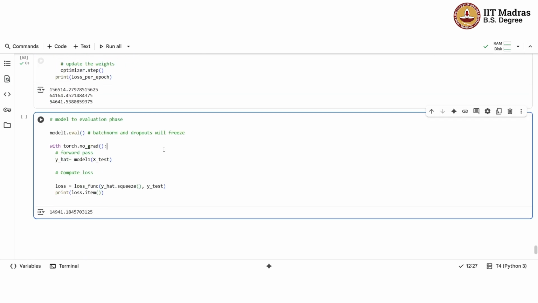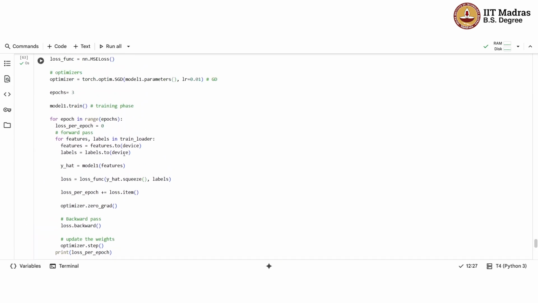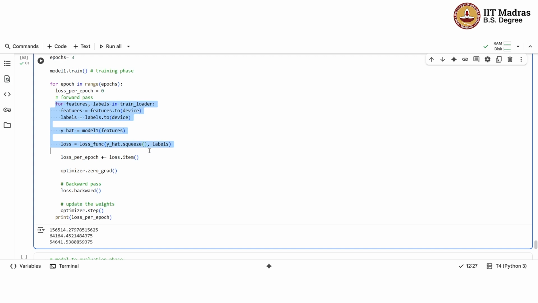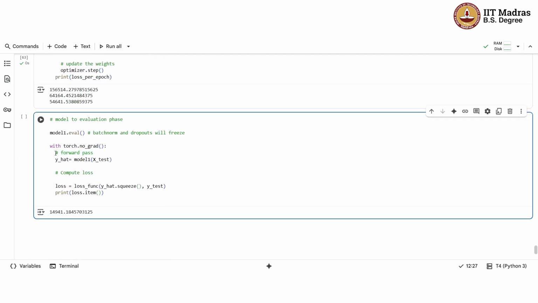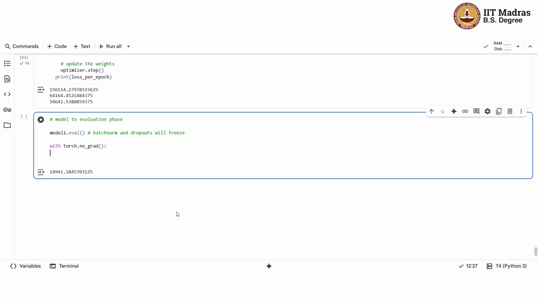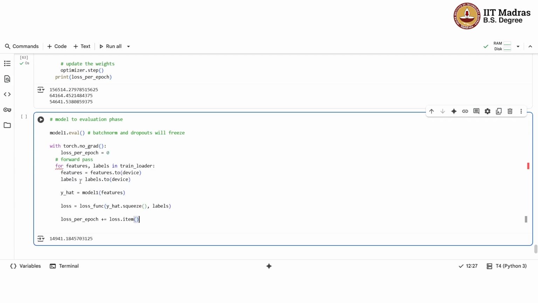So that is done here. Now let's see what we have to do in the evaluation part also. So we have no grad and forward pass we are doing. Now I'll just take this part up till the loss where I'm doing the loss calculation, something like this. And I'll remove all of this, and that's it.